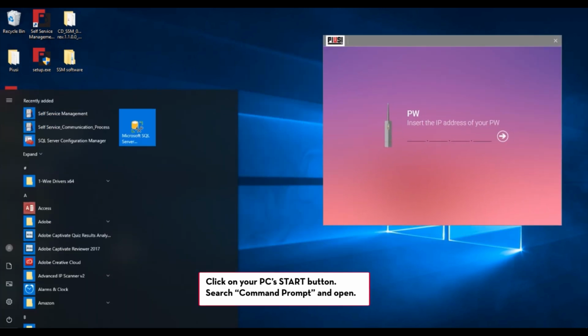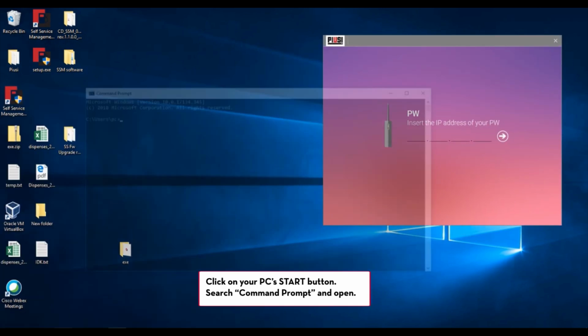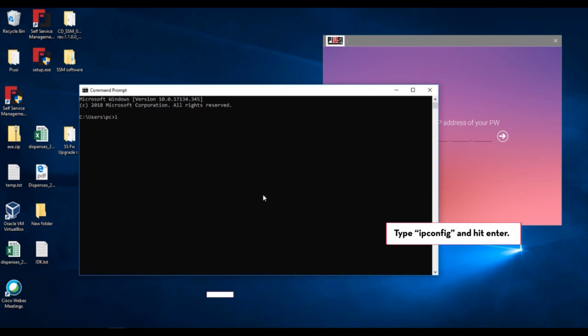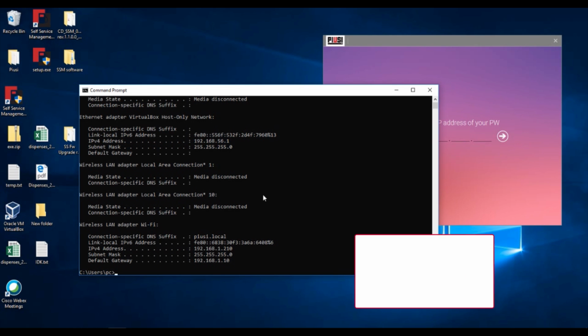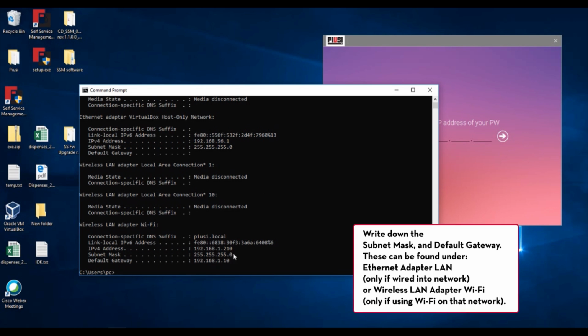Click on your PC's Start button. Search Command Prompt and open. Type ipconfig and hit Enter. Write down the subnet mask and default gateway. These can be found under Ethernet adapter LAN, or Wireless LAN adapter Wi-Fi.